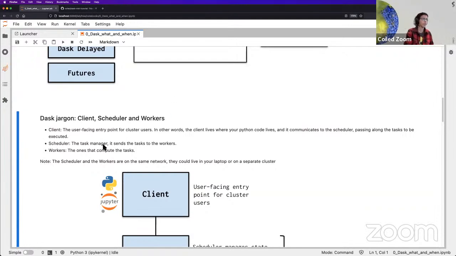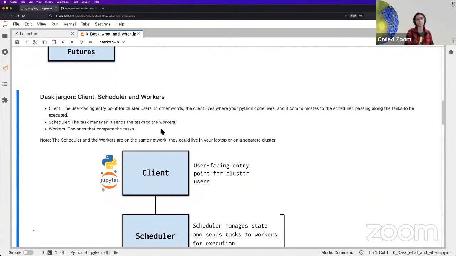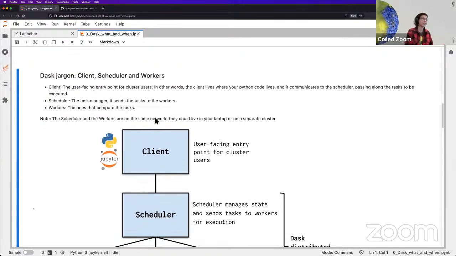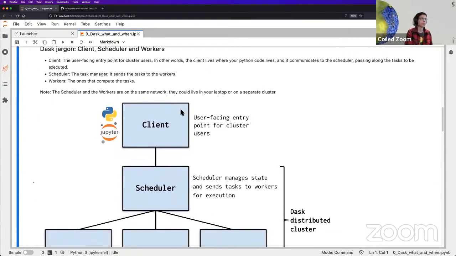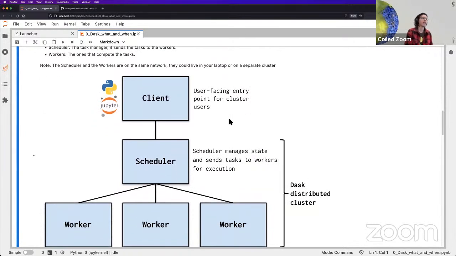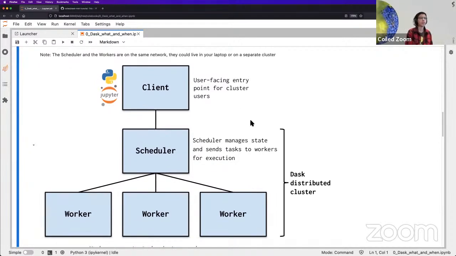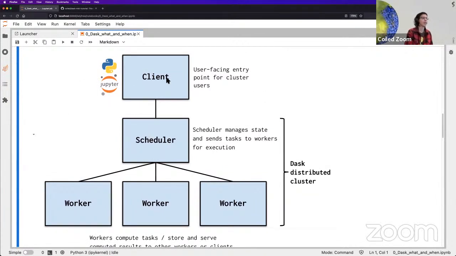So what is the scheduler? The scheduler is the task manager, and it is in charge of sending tasks to the workers. And as you might have guessed by now, the workers are the ones that compute the tasks. Notice that the scheduler and workers are on the same network. They could live on your laptop, but they could be separate, as I mentioned before. In general, this is how things get moved around: we start with the client, then the scheduler, and the scheduler sends things to the workers to do the work.